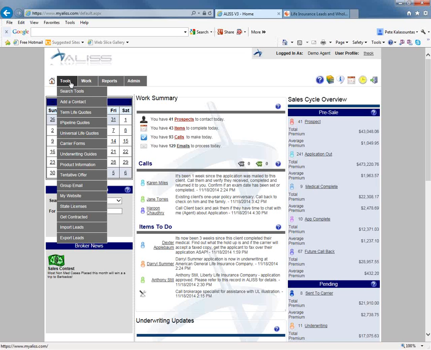The Tools tab has a lot of information here. You can add a new contact, add a new lead, run term life quotes. You can run iPipeline quotes, universal life quotes using WinFlex Web, carrier forms, run tentative offer requests, and send them in to your wholesaler here at eFinancial.